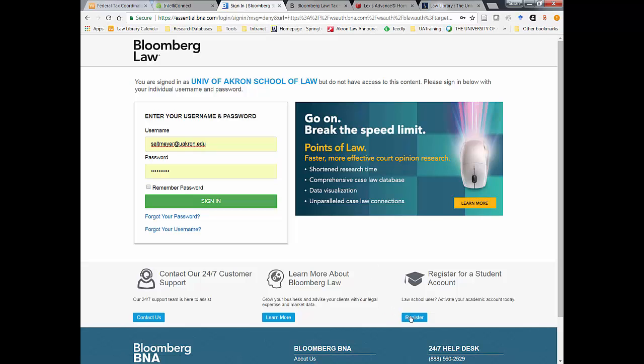So if you haven't signed up for Bloomberg Law yet, just go to bloomberglaw.com. You should see a screen like this, and you could click on register. Register for a student account. Just use your UAkron email address, and you can get access to Bloomberg Law.